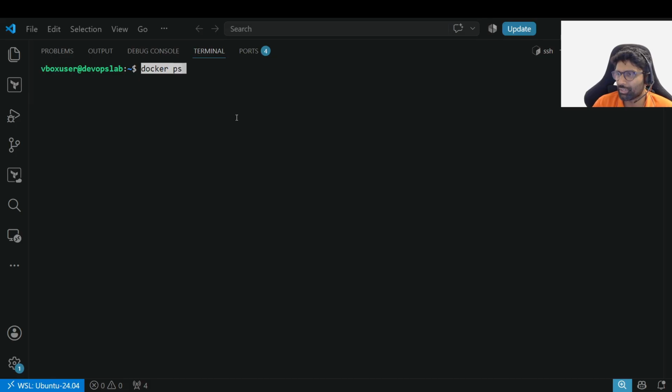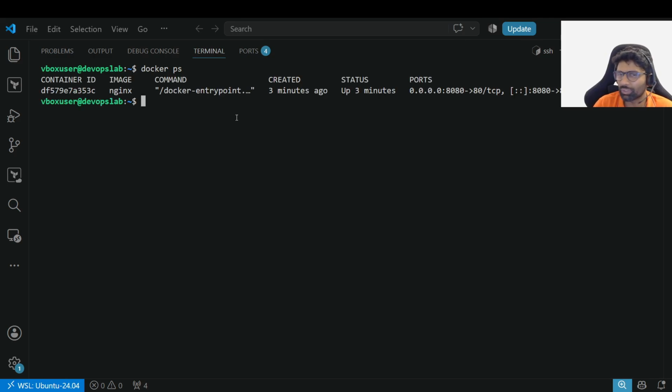Command 4, docker ps. Now imagine you are working on a server with multiple containers. How do you know what's exactly running? Docker ps. This shows all the currently running containers. We can see our container name web here. We can also see which image is being used here. Its status, we can see up 3 minutes, and also the port mapping.